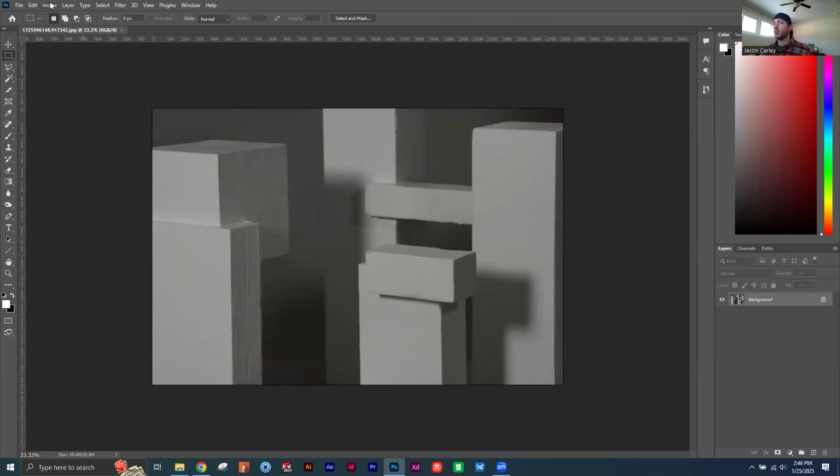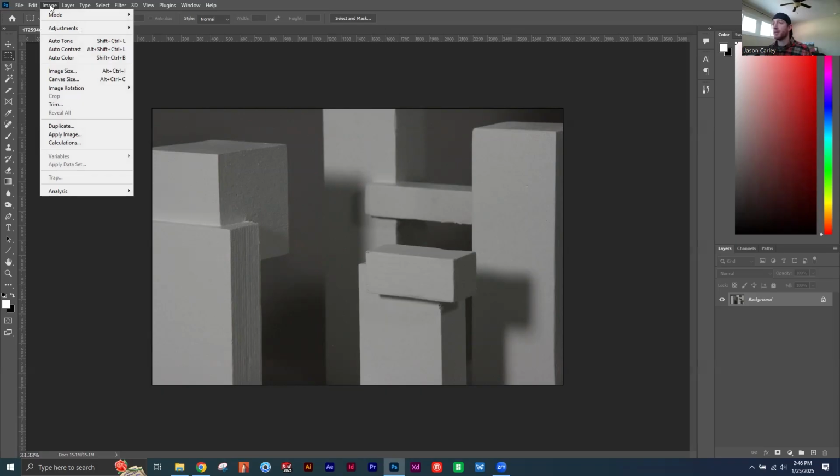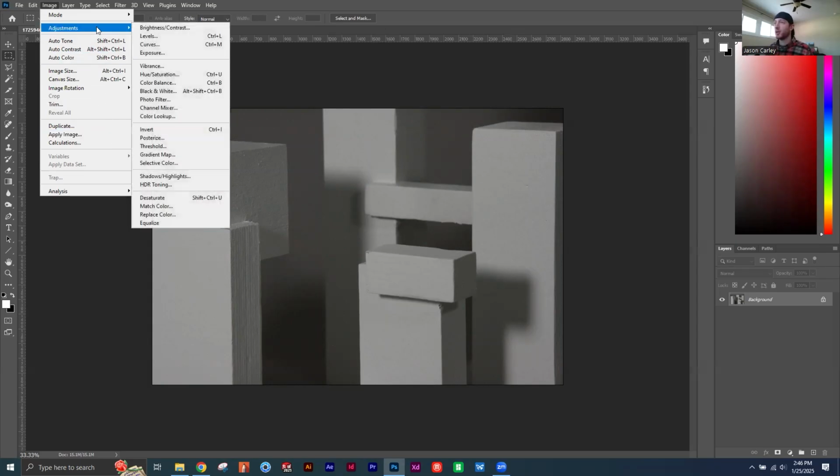So I'll show you guys some tools under the image tab. So we've got crop, which you'll use to set your composition and move the boundaries of your image. And then under adjustments, we have a few different things that we'll look at. Levels, brightness, contrast, hue and saturation, and desaturate just to get started.